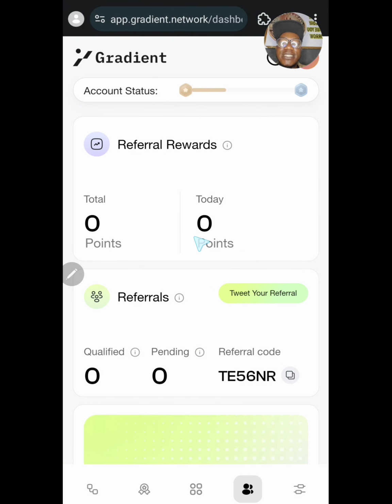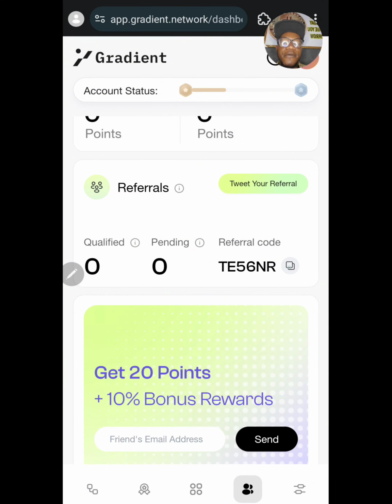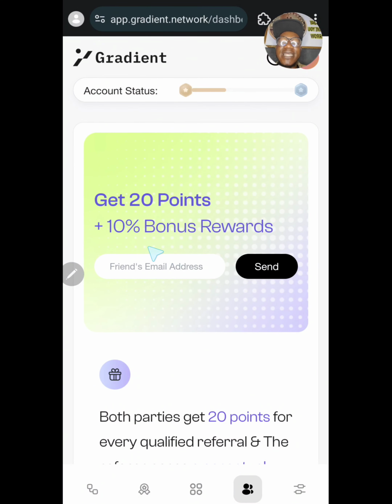So over here, guys, you can see this is where your referral account is being shown. You can see this is my referral code. You can use this code right here to create your own account. It is so simple. While creating your own account, just insert this and your account will be created successfully. And you can see that I'm going to be getting 20 points plus 10% bonus reward on anybody that I refer into the system.